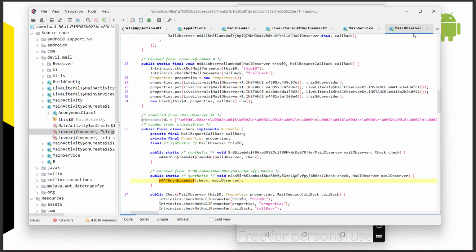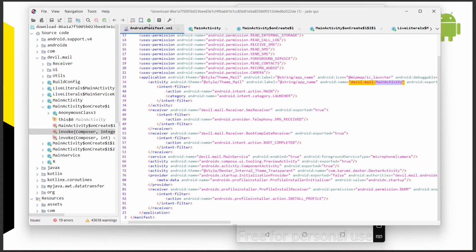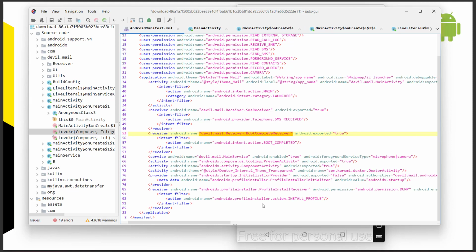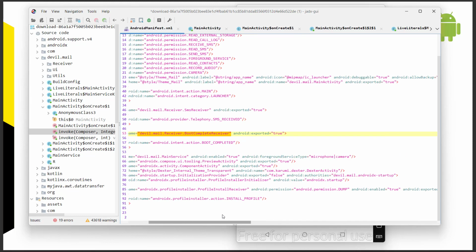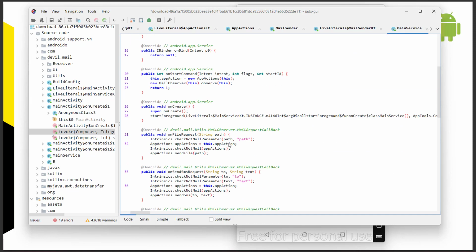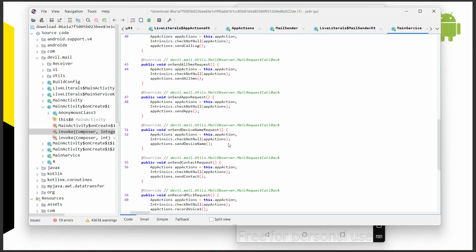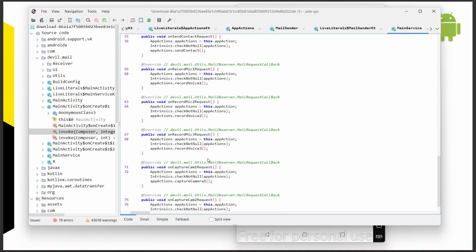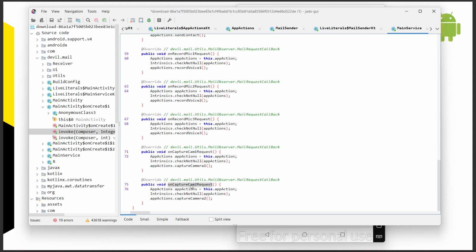If we see mail observer, right? Mail observer, we saw in Android manifest, if I'm not wrong. Mail observer, main service, yeah, this is main service and boot complete receiver. Oops, let's go back. And provider receiver dump. This is main service also, yeah. So this is about the backdoor, guys. You can even see here, on main service only all these functionalities have been initiated.